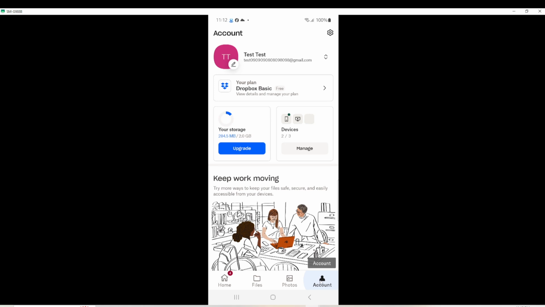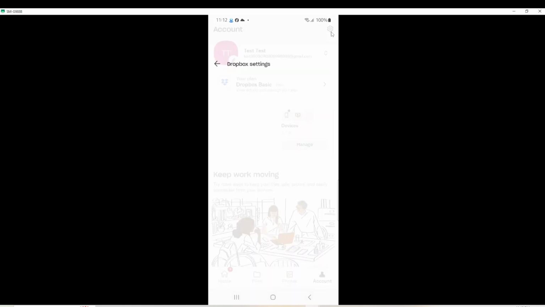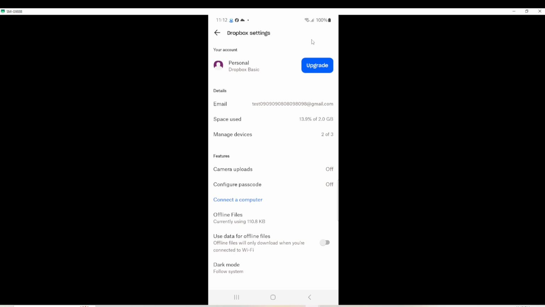At the top of this screen, you'll see a small gear icon, which opens the app's settings. Tap the gear to enter settings. This is where Dropbox keeps your key account details and preferences.